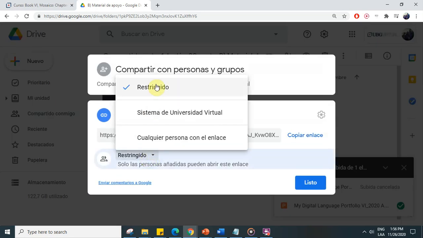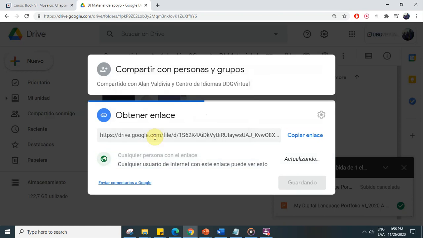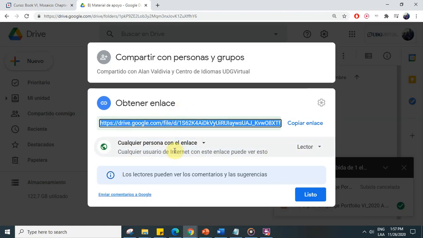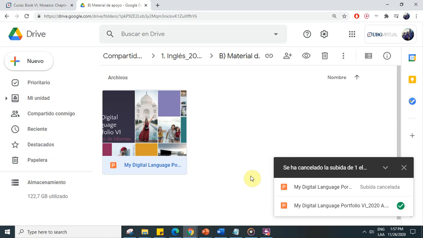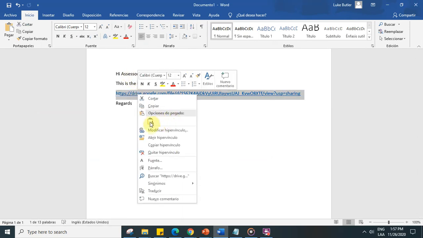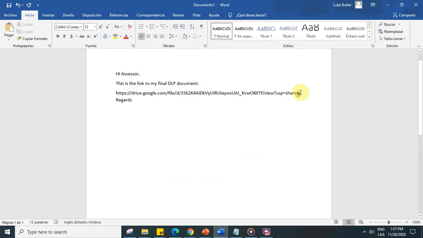It's important to set it to open access. Just as a reader is fine, but make sure the assessor doesn't need to request access to the file to avoid any delays. Take the link here, and then we can just place a short message for the teacher. Copy the link. Hi assessor, this is the link to my final DLP document.